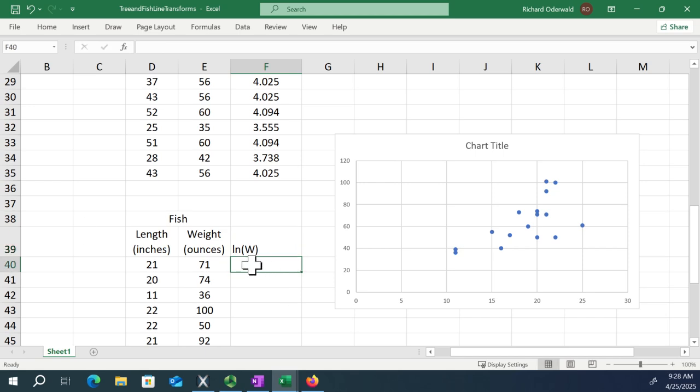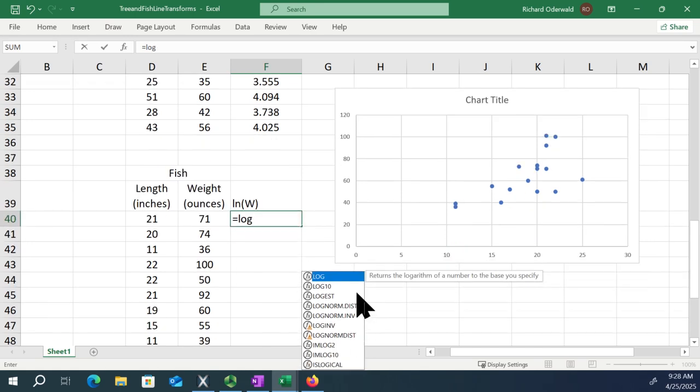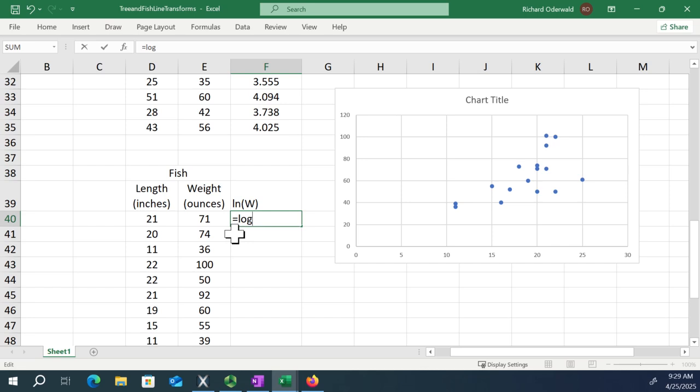So if I go in here, and instead of ln, I do log, here's my choices. I have a log 10, I have a log e, or log returns the logarithm of a number, the base you specify. I can do log 2 if I want. But I'm just going to do ln because it's easier. And I got log weight. Copy that down.